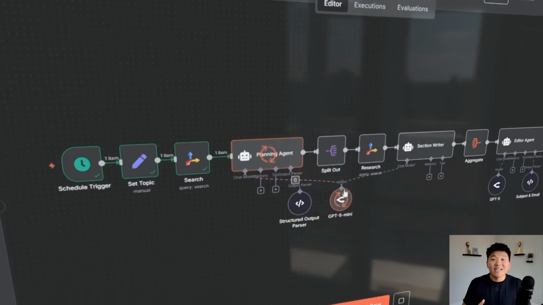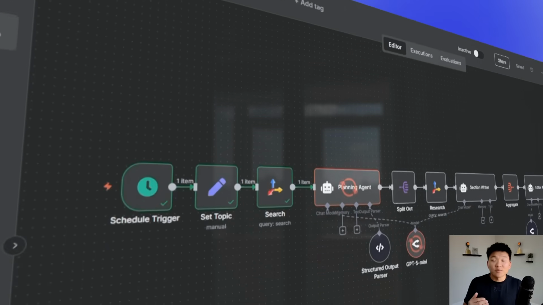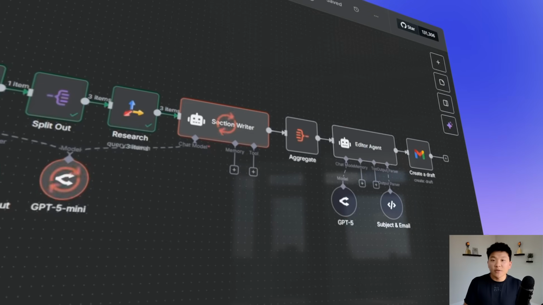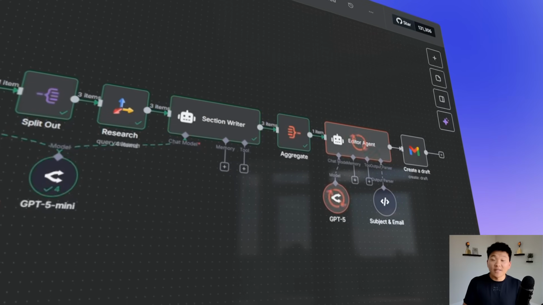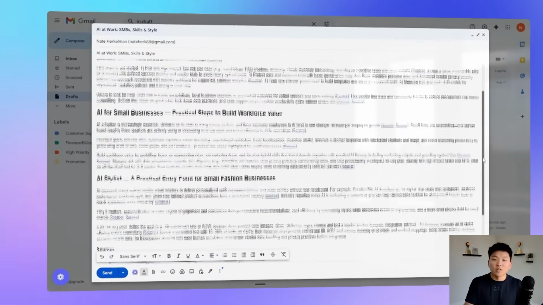Today, we're going to be building this AI system that automates newsletter creation. The idea is that when this system goes off, it'll do some initial research to find good topics for the newsletter. Then we'll do deeper research on those topics, write some sections, and then the editor agent will take all those sections and style it together in HTML and send it off to you for human approval.